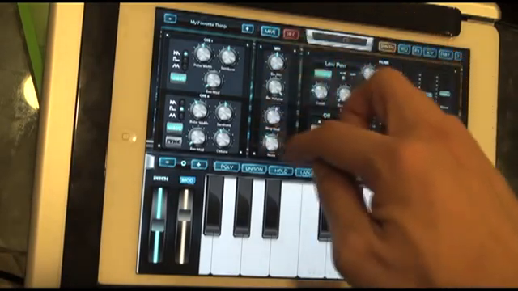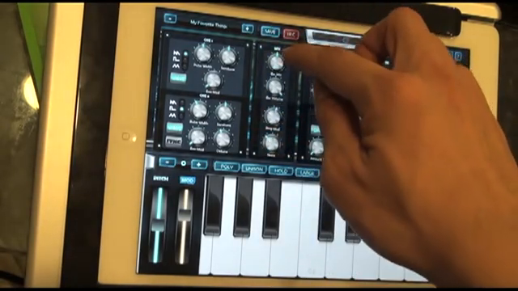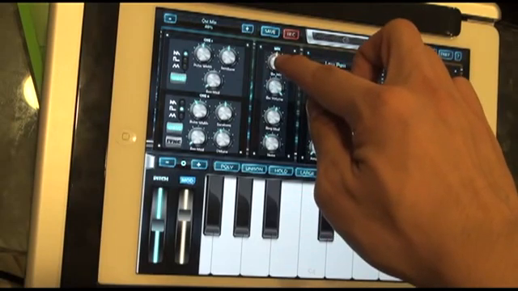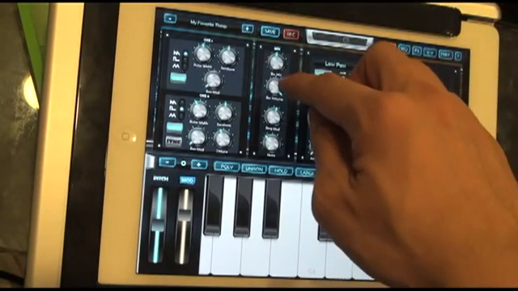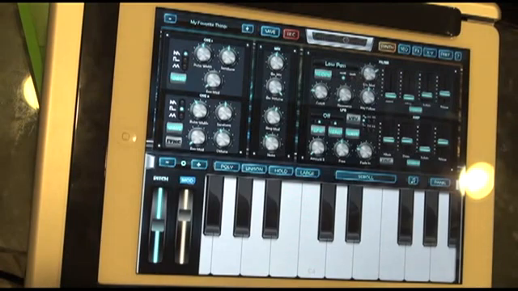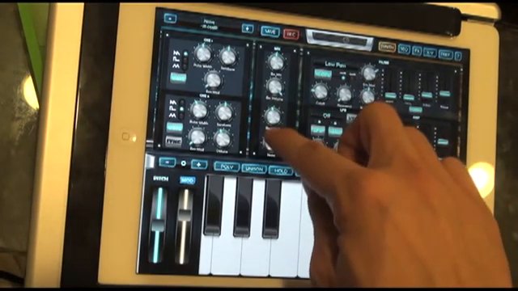There's a little mixer here for the oscillators. Oscillator mix allows you to pan from oscillator 1 to oscillator 2. OSC volume, oscillator volume, is the control for your overall output for oscillators. And this is your ring modulation and your noise.